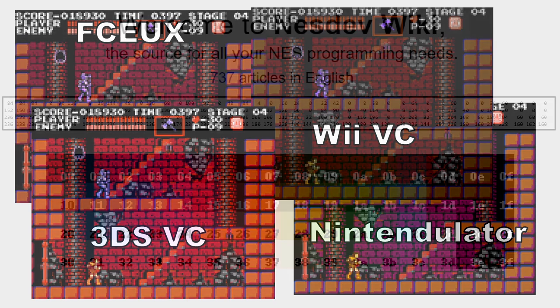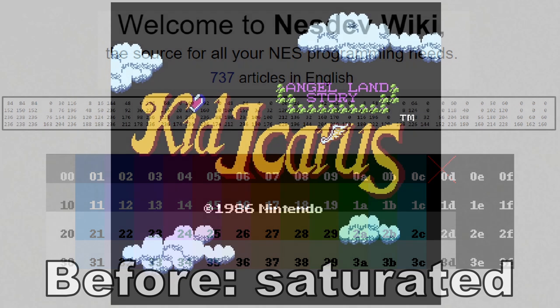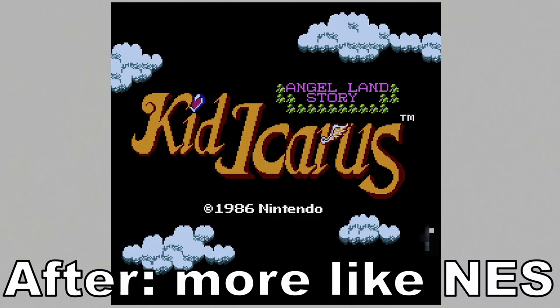I don't have the answers here. I'm going to be taking these RGB values from the NES Dev Wiki, which I think are probably close enough to the actual values produced by the NES, and having overridden the previous palette values in the emulator with these new ones, I think that it's at least a slightly more accurate improvement.